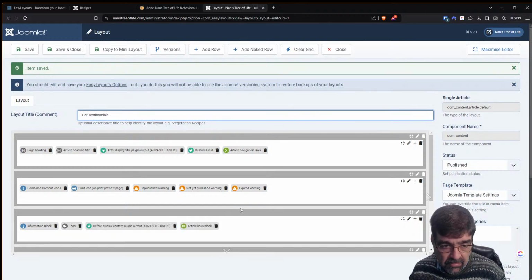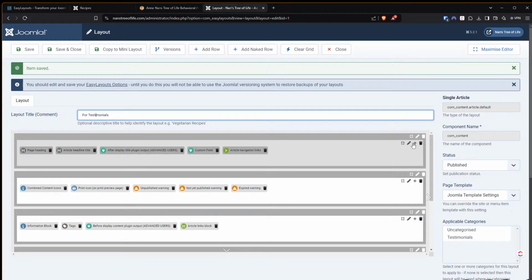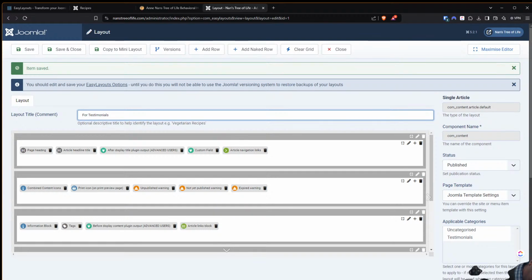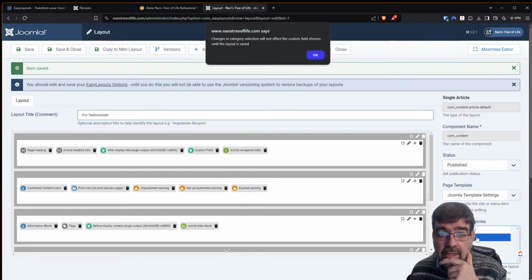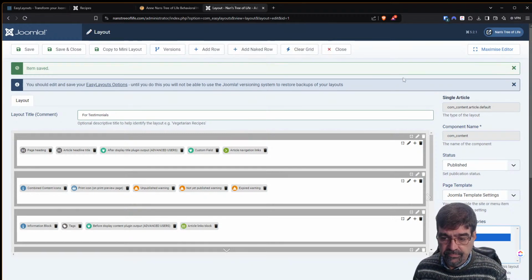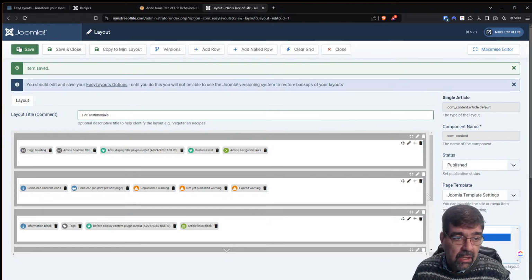So let's do this. And down here in the bottom right, hiding behind me, see where it says applicable categories. I only want this to apply to testimonies. So I'm going to select right there. Changes in category selection will not affect custom field choices until the layout is saved. Okay. So just to demonstrate layouts, I'm going to save this.